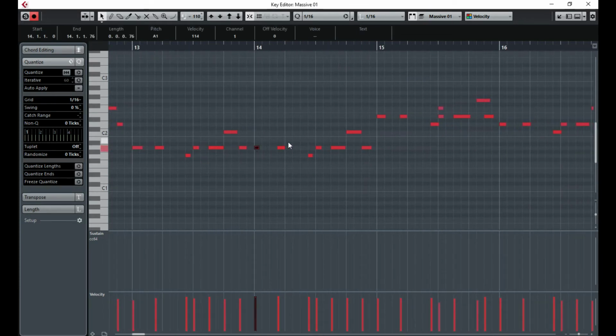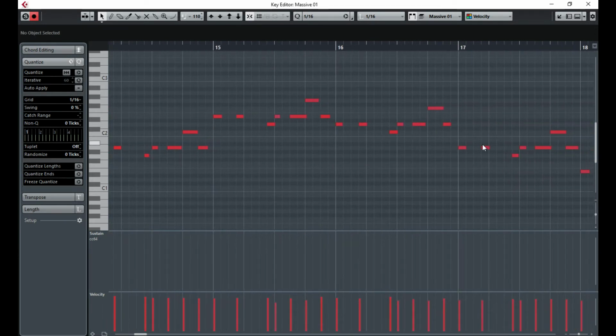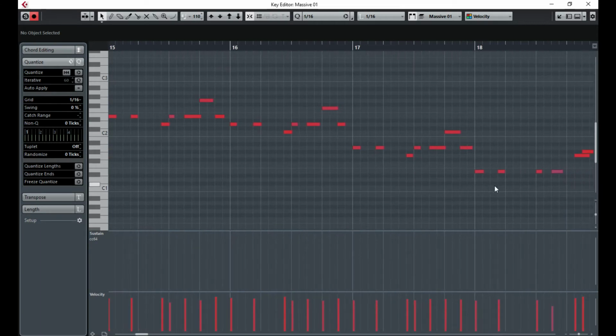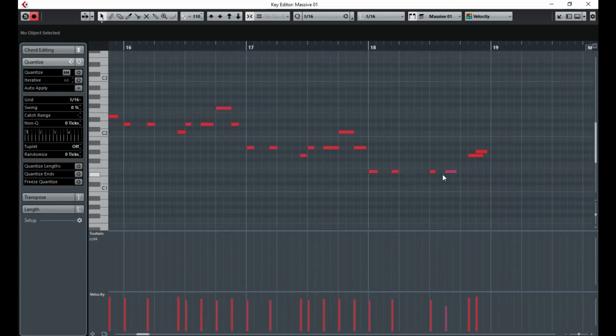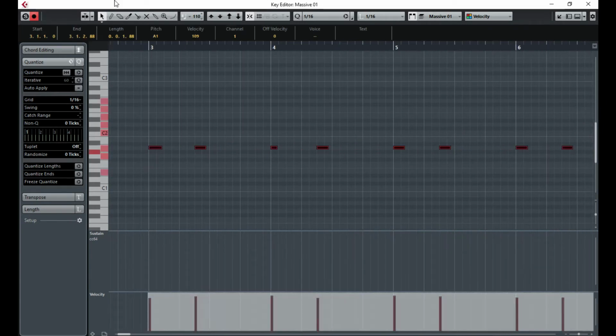Once we've got this section done, we can just loop it. I think that's an extra note that's not needed. Right. And we might as well polish this bass line up as much as possible while we're here. We want it to sound as good as possible, so let's make the lengths all equal.